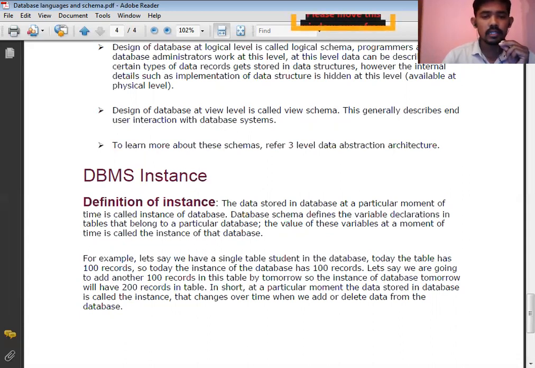For example, let's say we have a single table named student in the database. Today the table has 100 records. So today the instance of the database has 100 records. Let's say we are going to add another 100 records to this table by tomorrow. Then the instance of the database tomorrow will have 200 records. So this is the instance of tomorrow's student table.